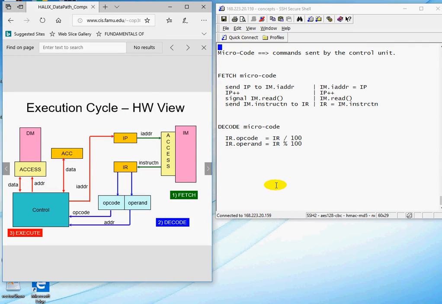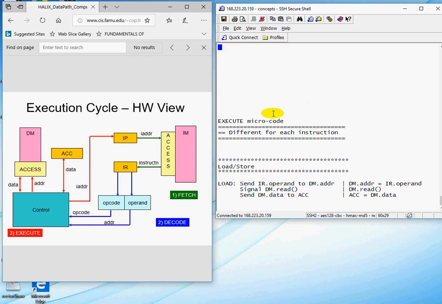In the second part of this video, we're going to talk about how the control unit manages executing the instructions. In the first part, we talked about how the control unit manages fetching instructions and decoding instructions. Now we will turn our attention to executing. The way that instructions are fetched and decoded is identical. The way that they are executed depends upon the instruction.